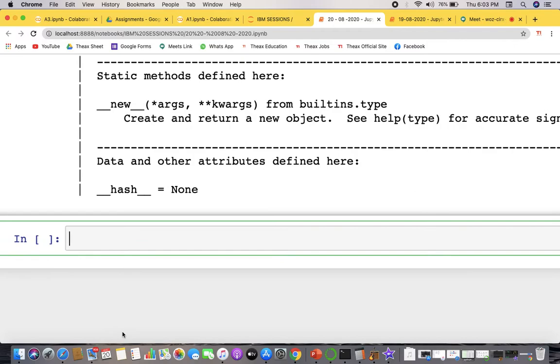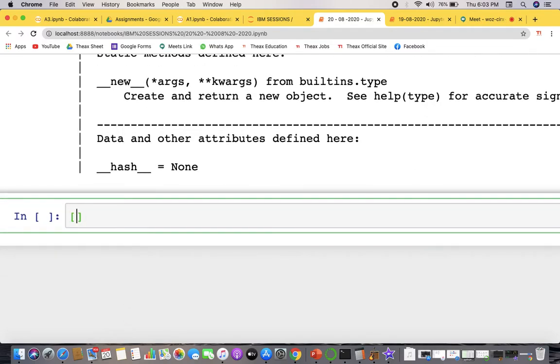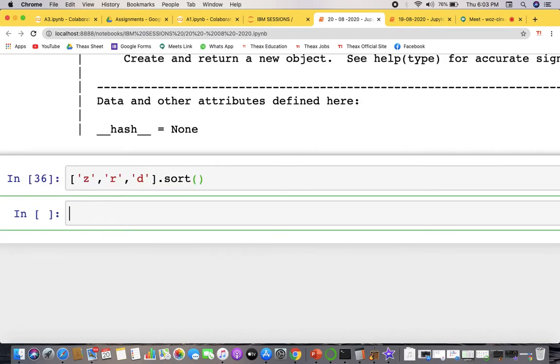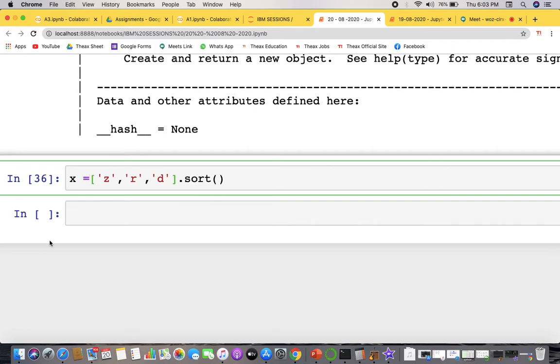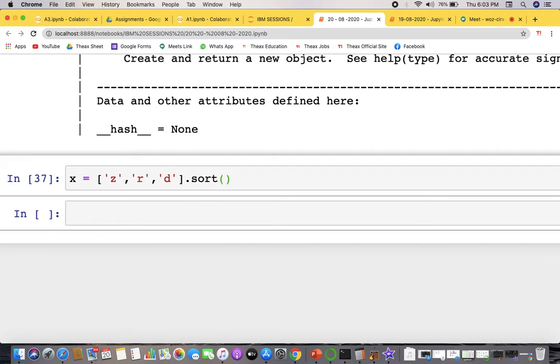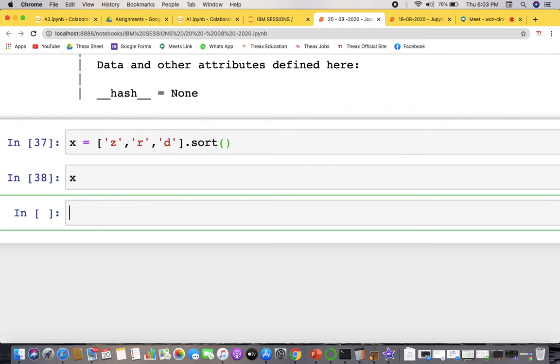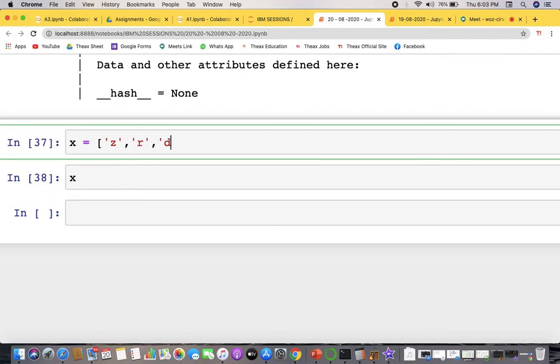That is a simple one. Let's say this is your list. These are in the sorted way. And you want to sort this. So see your X, not like this.